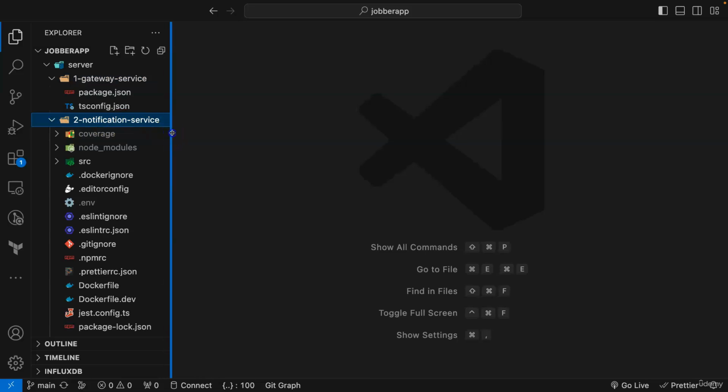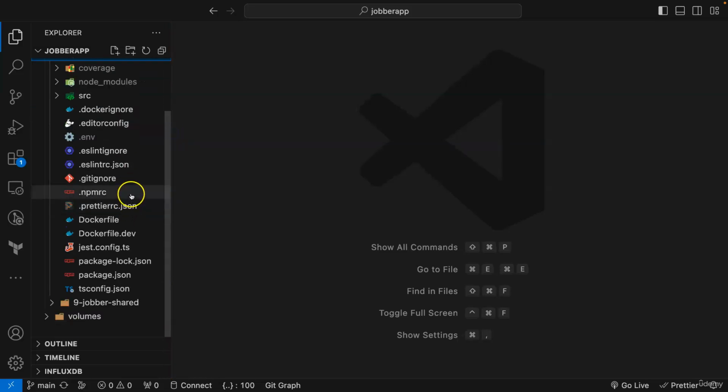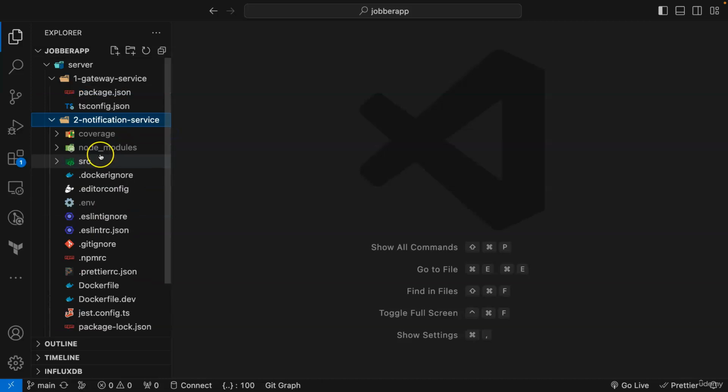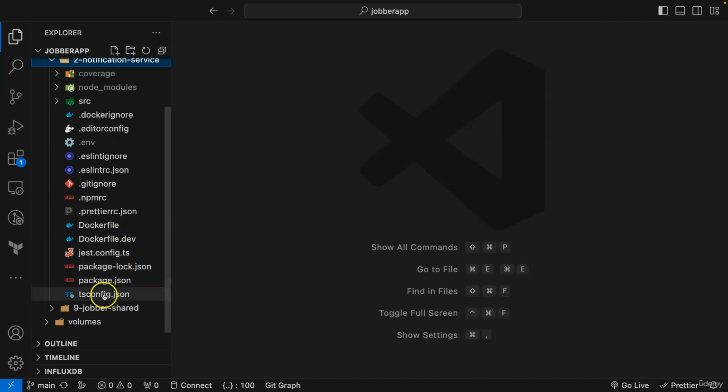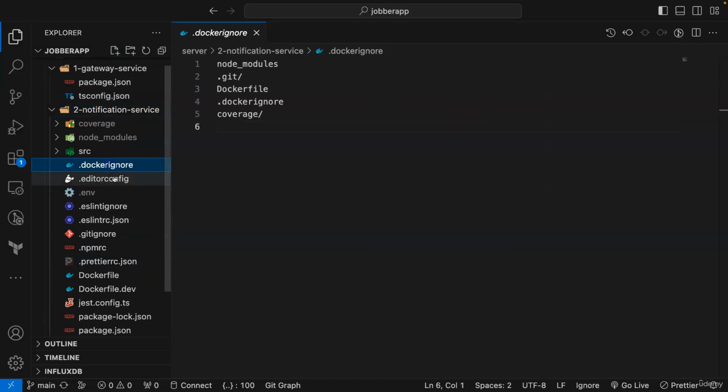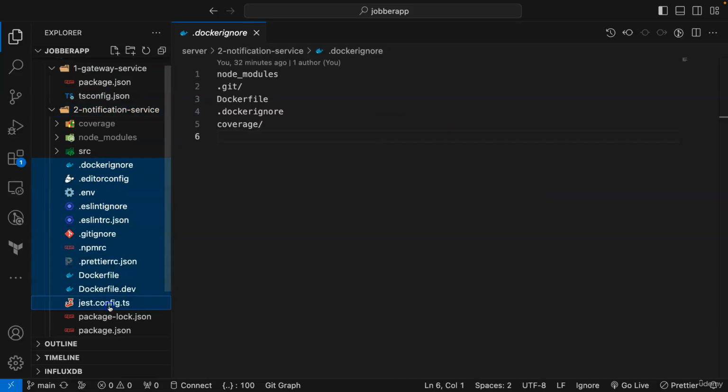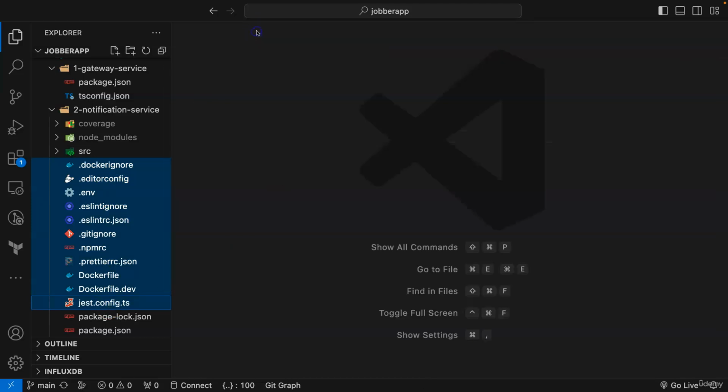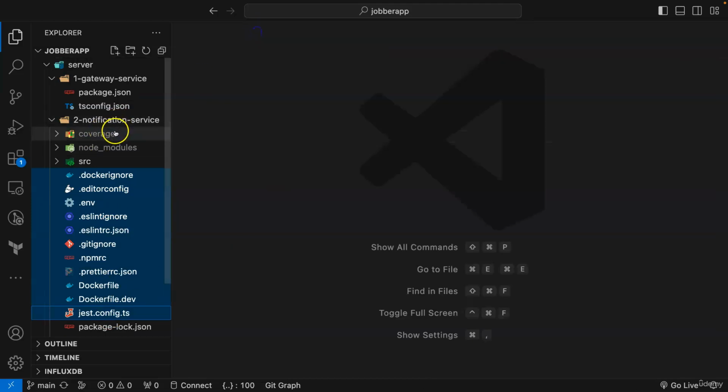The good thing is that most of the things we need, we already have them inside our notification service. So all you need to do is copy everything we have in our notification service, because we are still going to use the same docker ignore, editor config, ESLint ignore, ESLint JSON, git ignore, npm rc, prettier, docker files, jest, ts config. So we're going to use all of those. Let me just copy all up to this point. There is no need to create them from scratch again, because they are going to be the same.